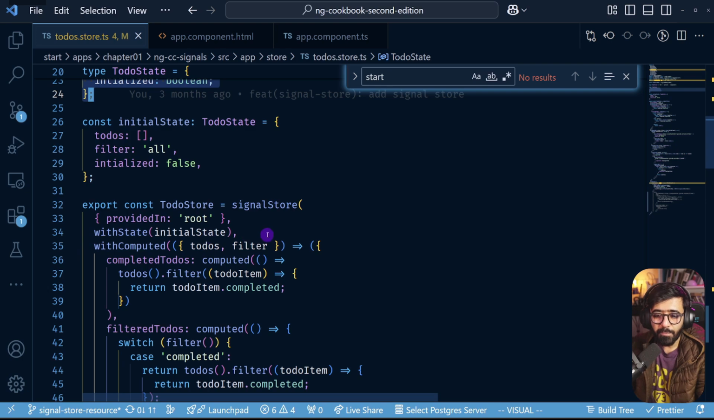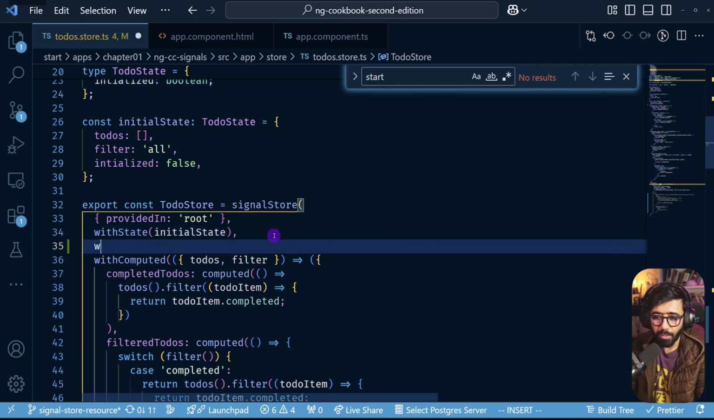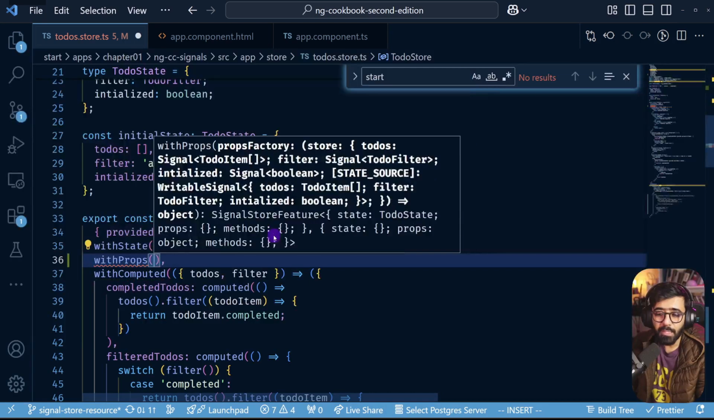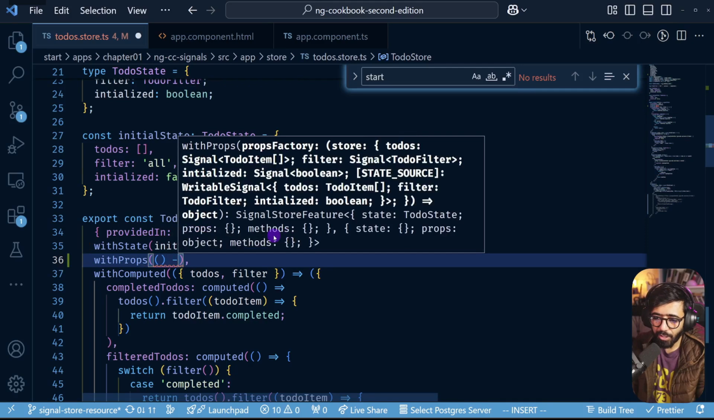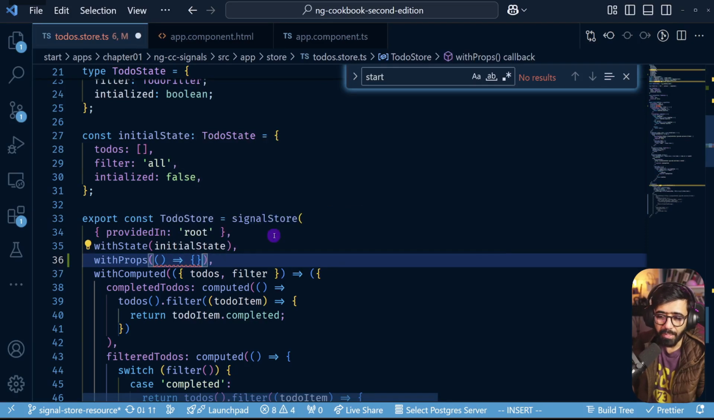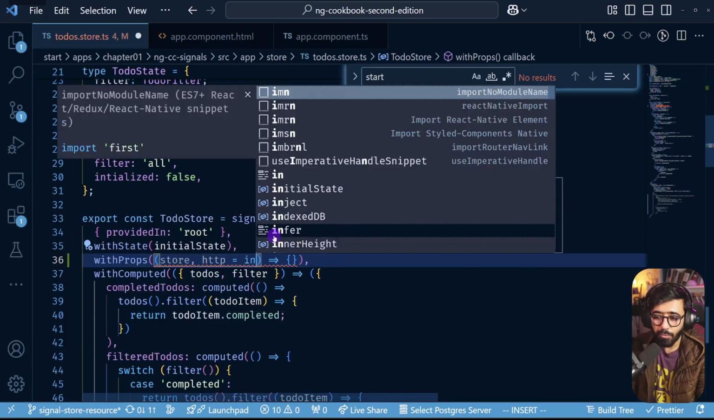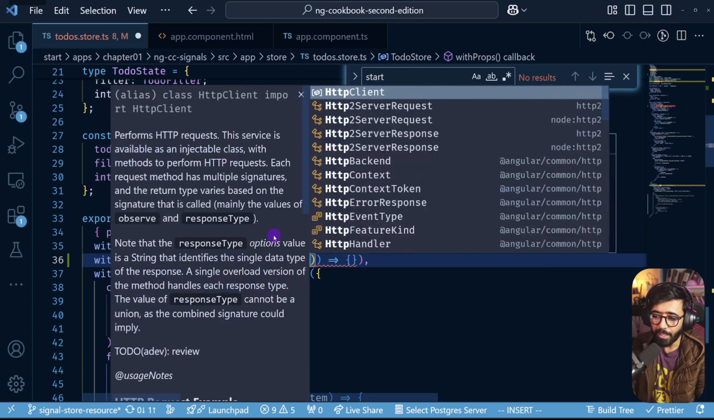So in here, before withComputed, I'm going to use something called withProps, which is part of the Signal Store. And withProps can have multiple props within it. And the prop we are going to have is the todosStore. So this has almost the same signature as withComputed or withMethods. So here I actually have access to my store, and I can also have access to other services. For example, I could use the HTTP client here using inject, and I can use the HTTP client right here.